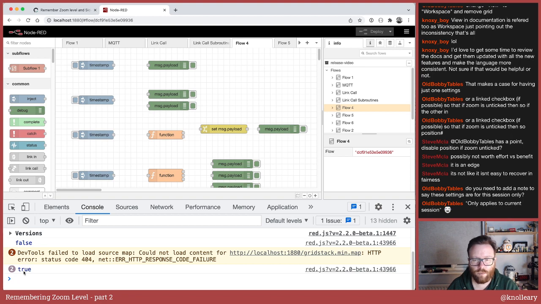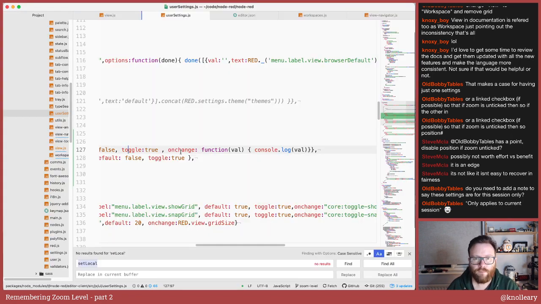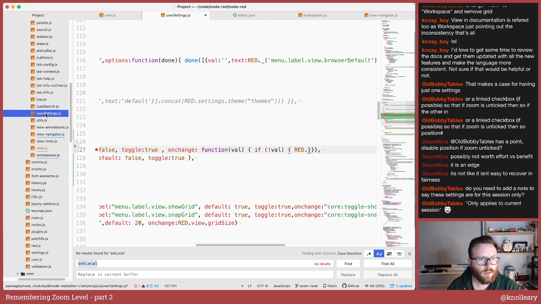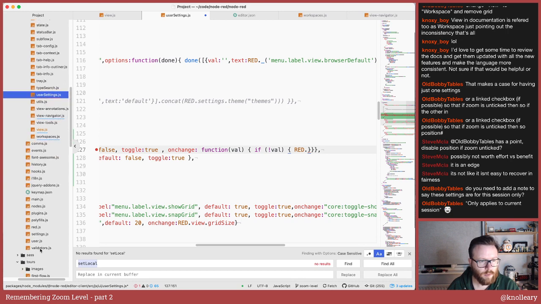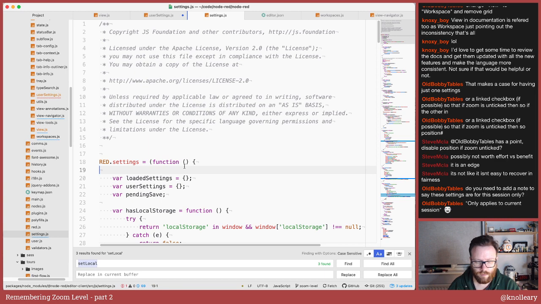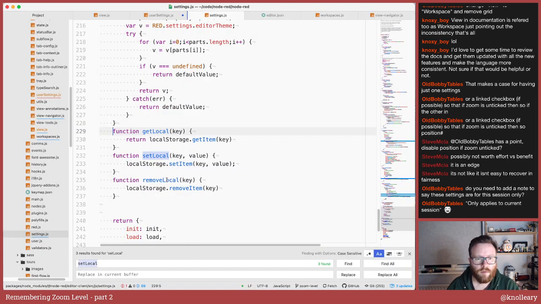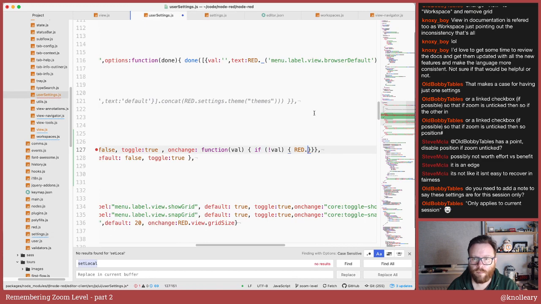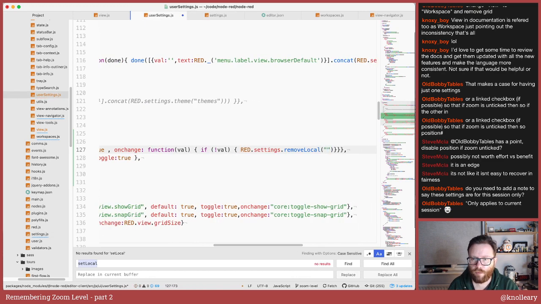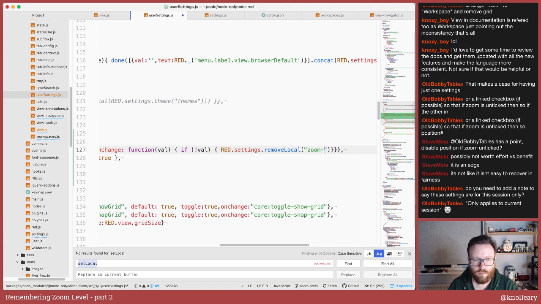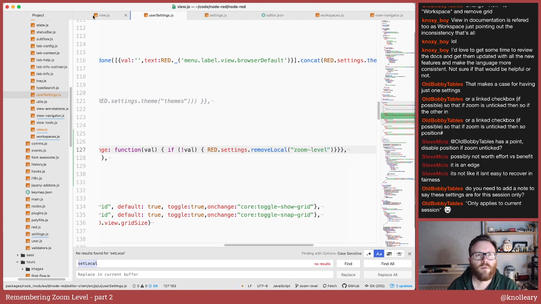So in fact, the on change gets called whenever it's loaded. So what we want to do is, if it's set to false, red dot. Ooh, interesting. Let's go look at the settings API we have for local storage. Remove local. There we are. That's red.settings.removeLocal zoom level. Yeah.